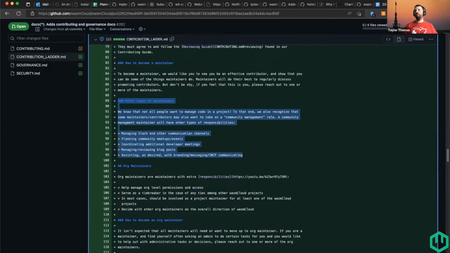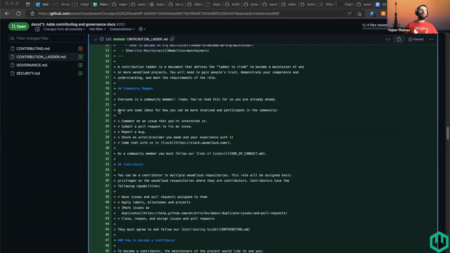We also point out here that some maintainers might not be code-based maintainers. Some people might be more along the lines of community management. If that's your type of thing and you like doing it, please let us know. We love to enable those people to contribute in the way they'd like. This is going to be a nice thing for people to follow and know exactly how you can become a maintainer, rather than wondering whether you just contribute stuff. It gives specific steps you can follow.